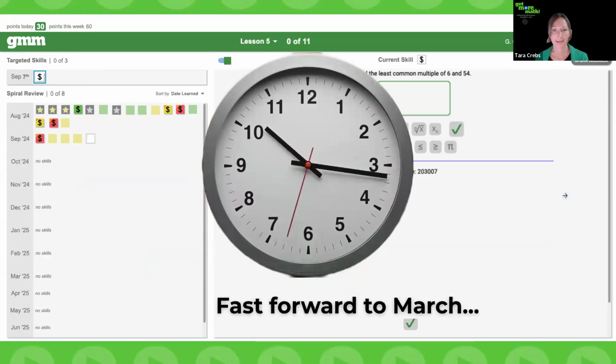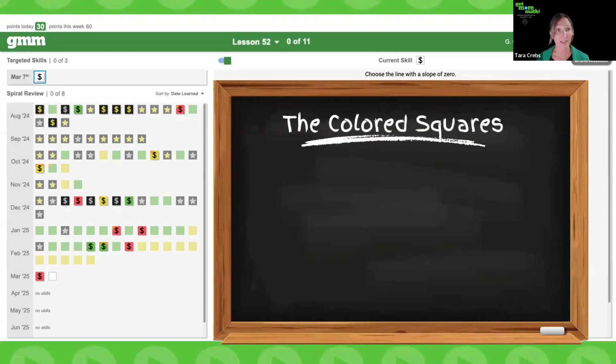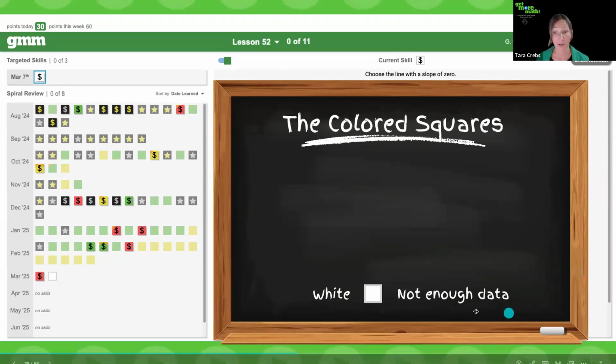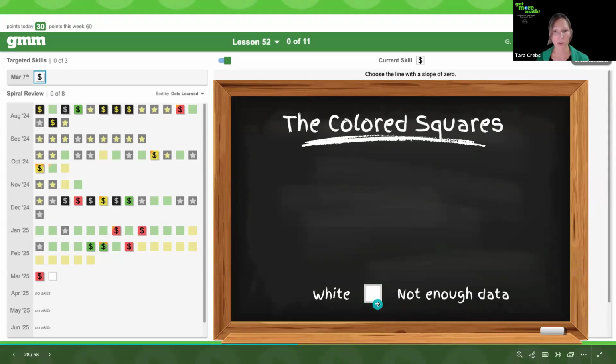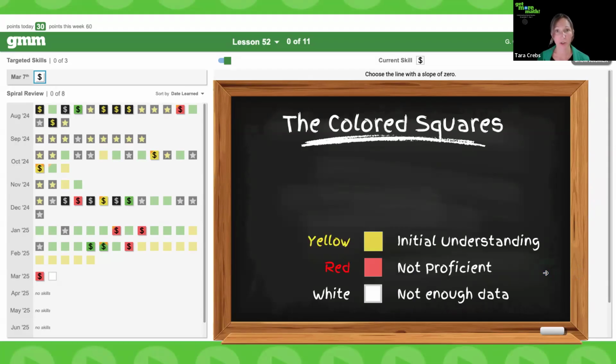Let's fast forward till March. By March, you've covered a lot more material. And so the student's spiral review is much larger. Get More Math wants to prioritize the work in that section in two ways. The first way is through our color system. These squares are colored in a way to indicate students' ability level in each of those areas. When you first assign a skill to a student, the square that is aligned to that skill will start as white. As a student progresses and makes several attempts, the color of the square will change to either red or yellow, depending on their performance.